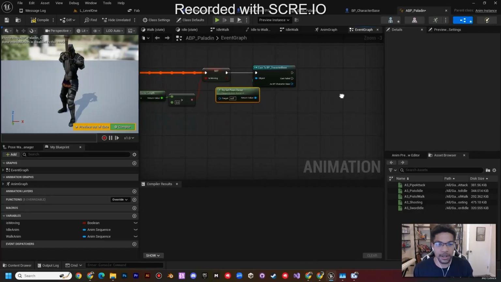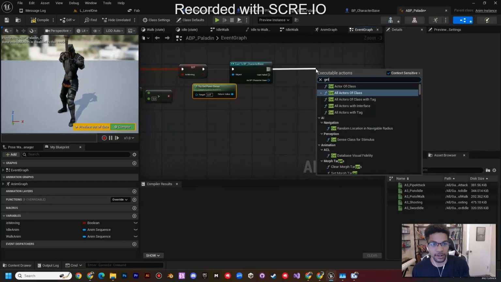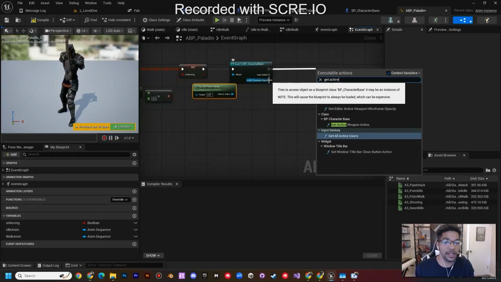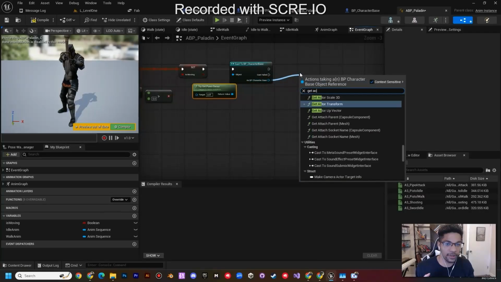So we're getting our character, get active weapon anims. So now we can call that function that we literally just made. If I pull out from this, I don't think I'm going to find it because we made that on character base. So we need to pull out from the character base to find that node.